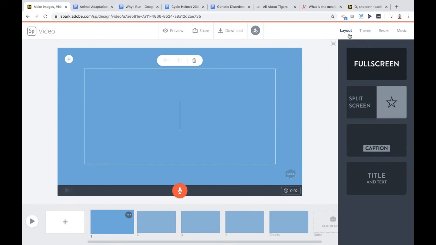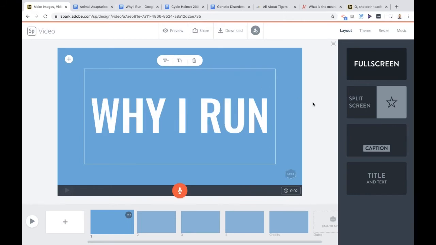You can see in terms of layout, we've got full screen selected here, but you can do split screen, caption, title and text. And I'll just put this, Why I Run. Okay, cool. Now you can change the size of the text. This is why Spark is so good, because everything's just really intuitive.